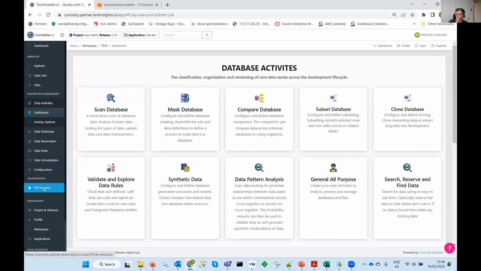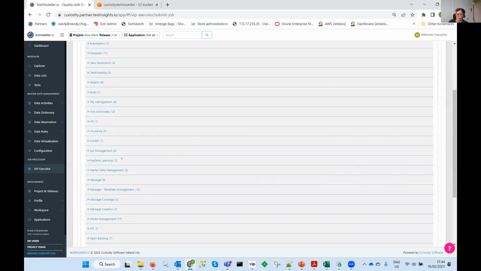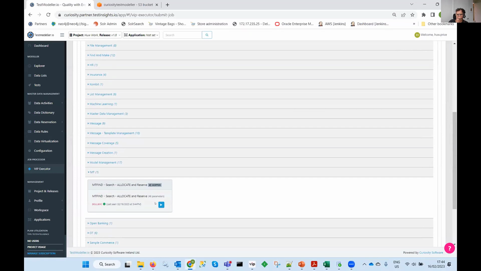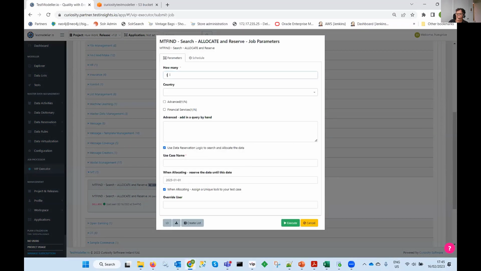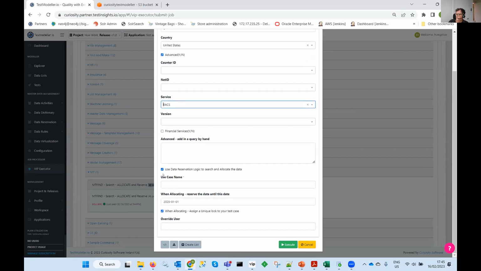Now, if we just go off and fire off a job, you can see this is what we're actually trying to achieve. If we go to money transfer, let's do search, allocate, and reserve. How many do you want? Let's do 3. Let's pick a country. Now, what you'll see is that we've gone off and built the drop downs. What I could do is say, well, let's do an advance. Let's pick something like the backs. Now, if you want to turn on data reservation, you can just click on that. And this is called 3 USA backs transfers.